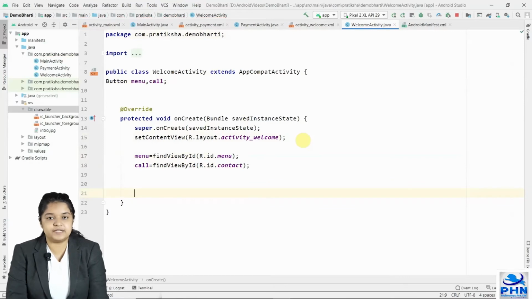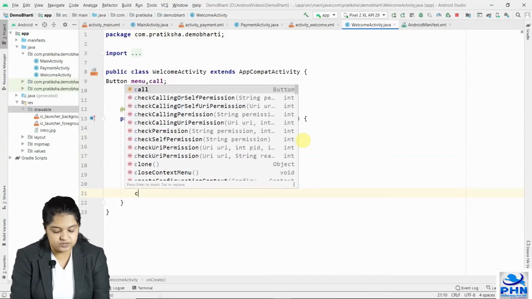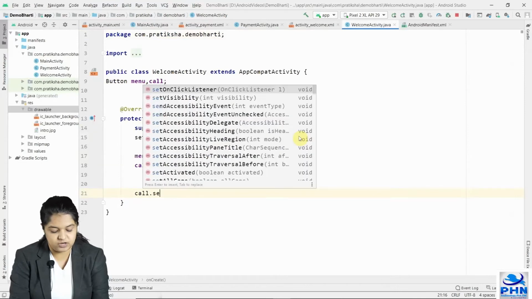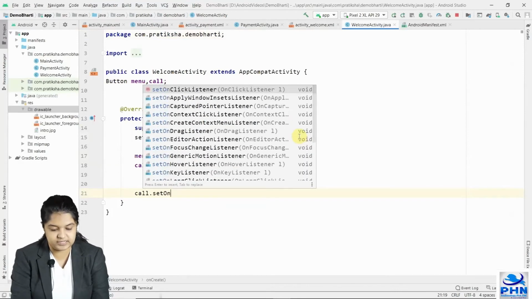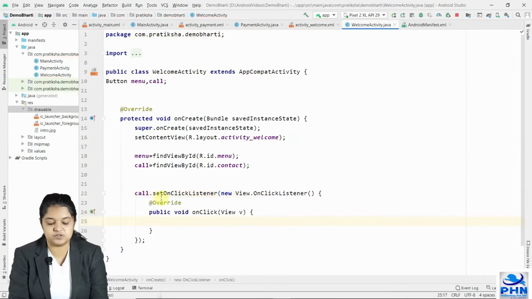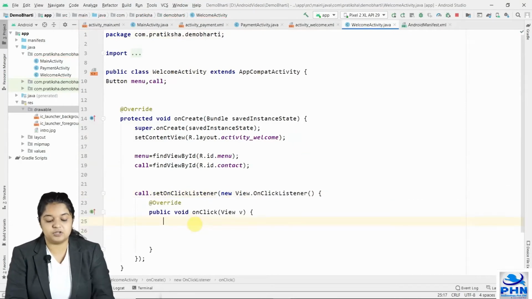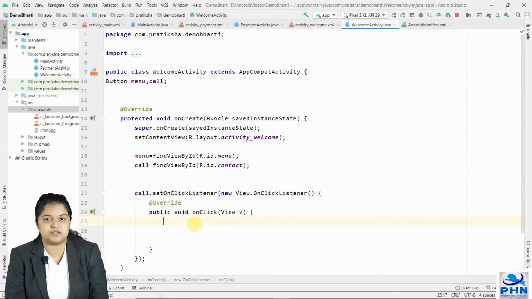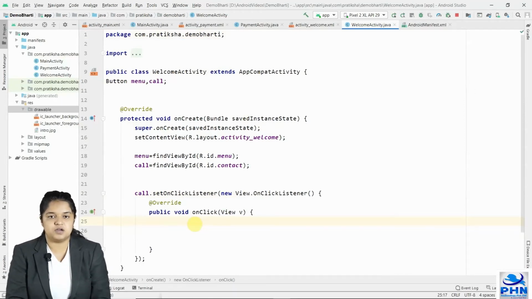Now, first let us complete the contact part. When the user clicks on the call button, call.setOnClickListener, new, capital O, enter. When the user clicks on the call button, the call should automatically be connected to the manager's number. Now, how do we connect a call automatically? We have already done this in the earlier videos.